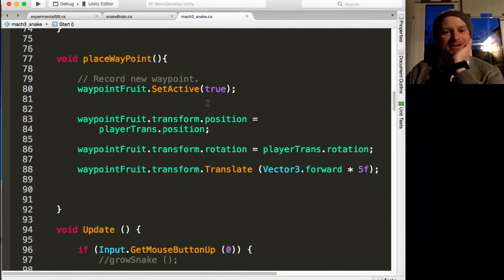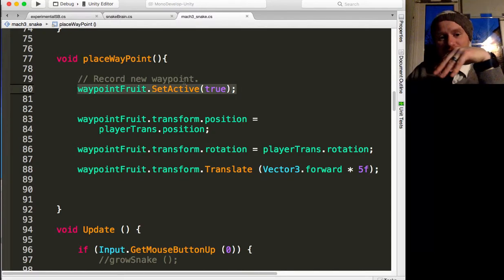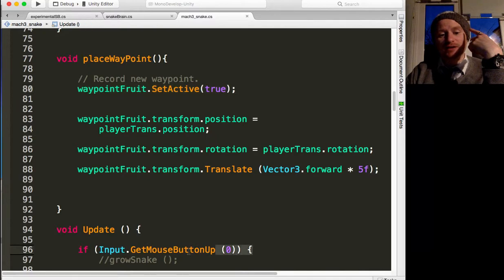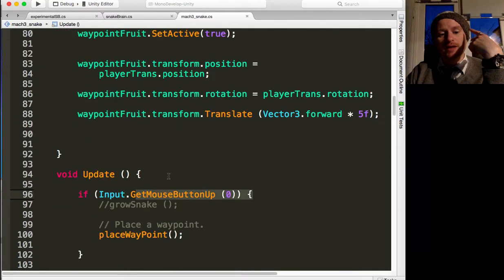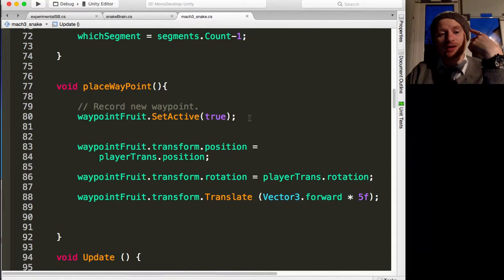So all we do now is set a new waypoint. We make sure that the waypoint fruit is active. So this is a game object that we've already loaded into the scene. And so when we click the mouse button down here, we call the place waypoint function, and we just set the waypoint to active, just in case it's the first time that we've clicked it. When we first load it into the scene, we set active to false, so we can't actually see it, we can't interact with that waypoint, which is just a sphere object with a red material on.